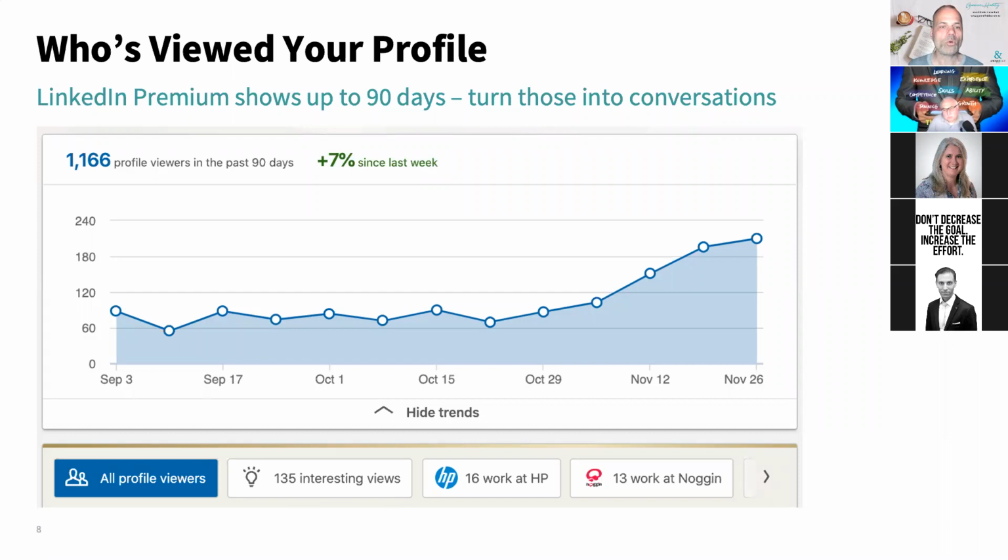And here below is this list of 1166 people in the past 90 days, all of them visible. So that's good. If you don't have Premium, you see the graph, you see the numbers, but you do not see who the people are. So next one.